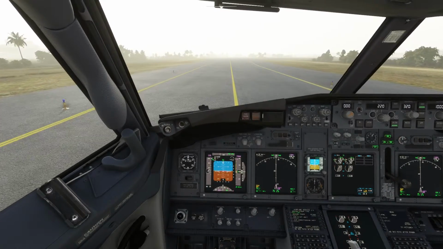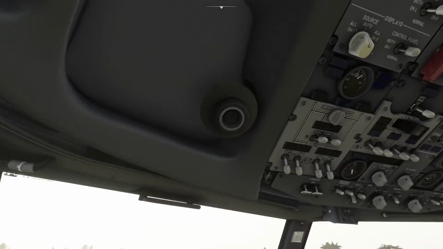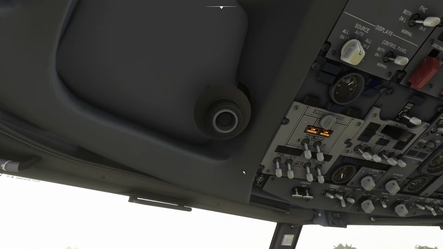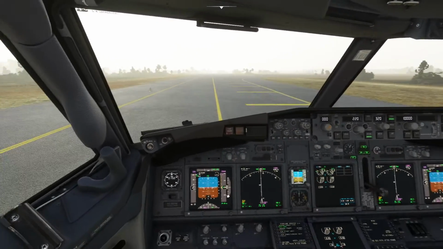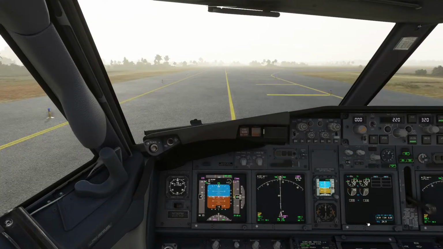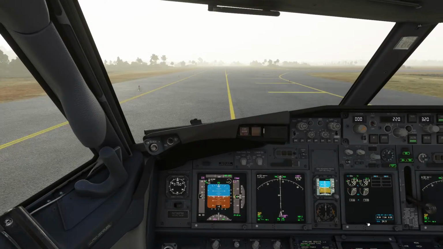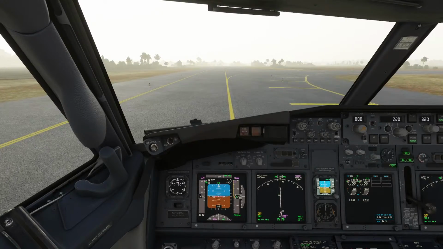Centre pumps. Good point. Yeah, you can see I've got a config warning over here. I forgot to put the centre pumps on. To be honest, we're not going to need them, because although we got some fuel in the centre tanks just by default, we're not flying very far, but it makes the little yellow warning go away.